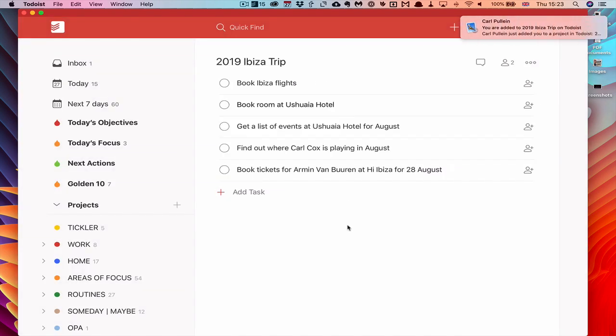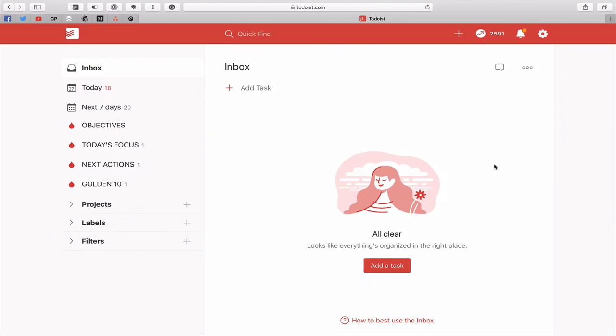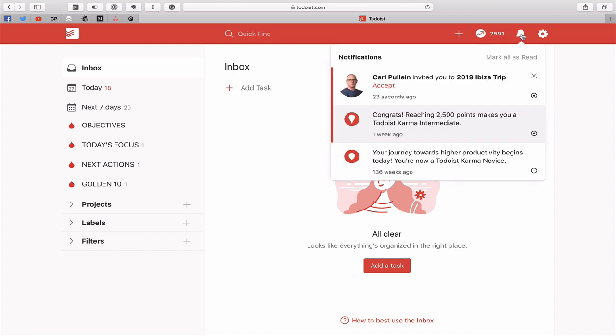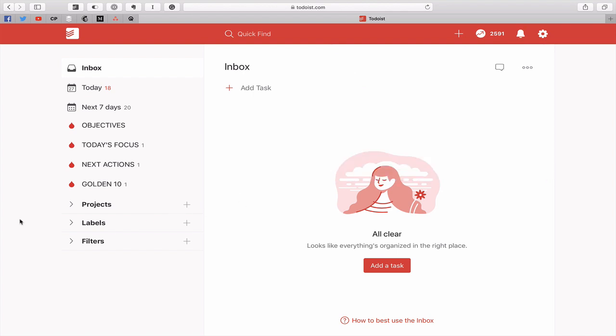Okay, so let's now go over to email. The person that you share the project with is going to get this by email. So let's go over to my demo account, and right up here you see that I have an alert, the little orange. So if I click on that, Pullein invited you to, so I'm going to accept that, and that's now accepted. What you'll now see, Todoist has just informed me that I have now accepted that.